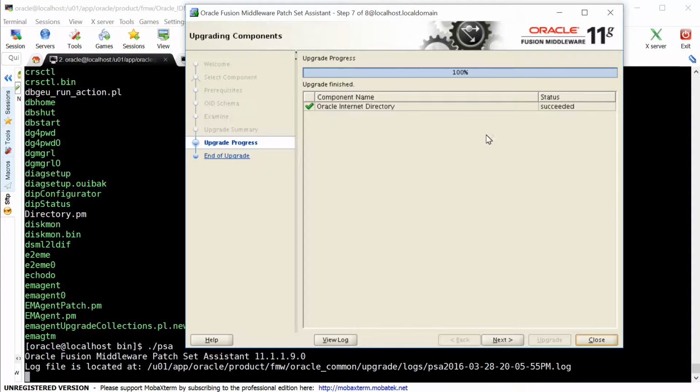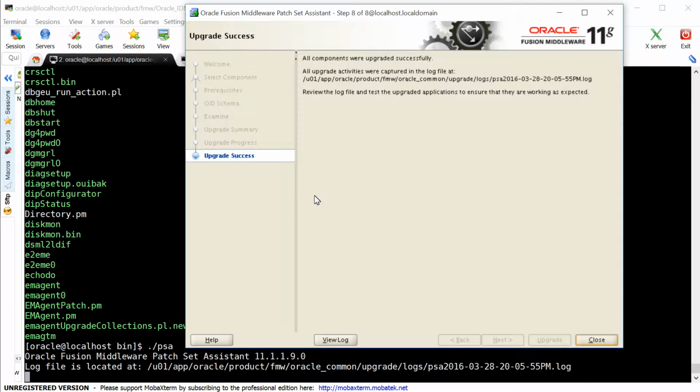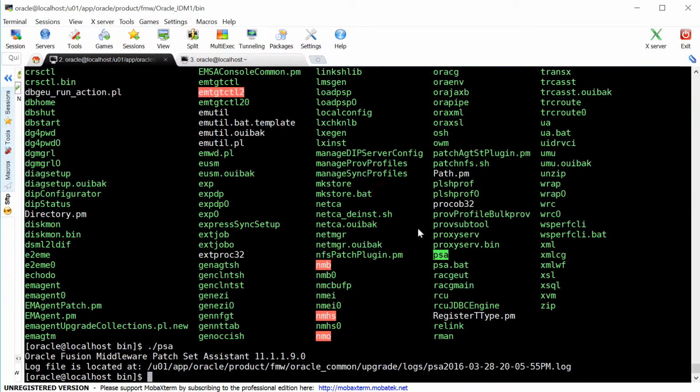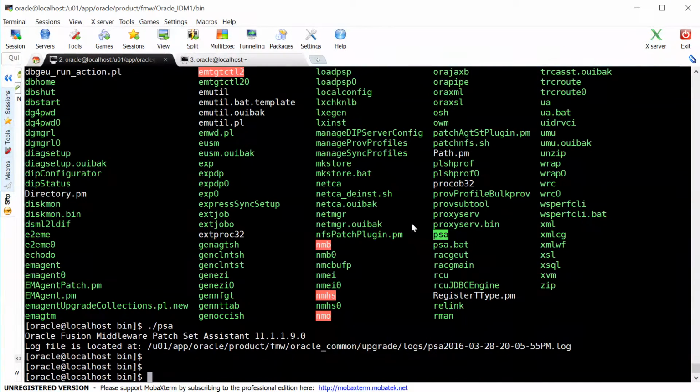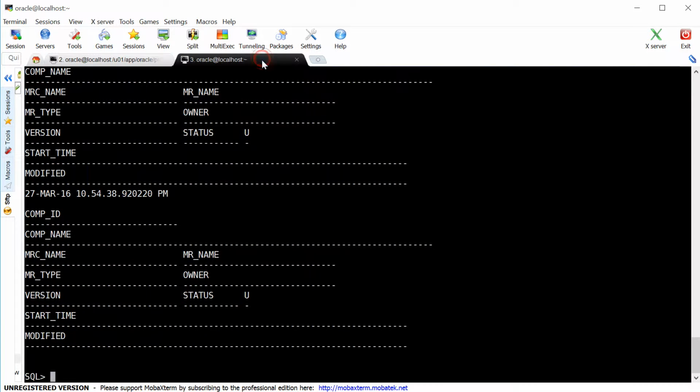Shouldn't take much time, so it's complete. So now your schema is upgraded. Remember, in some cases you might have integrated your OID with OIM or OAM. There you'll have more schemas, so you need to upgrade each schema using the same process. You can click close here. Okay, now your schema should be upgraded.